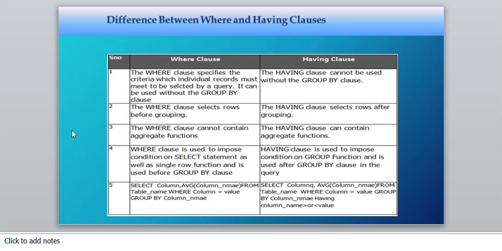The third statement: the where clause cannot contain an aggregate function. You cannot use any aggregate function with the where clause, but you can use aggregate functions with the having clause. The fourth one is that the where clause is used to impose a condition on a select statement for a single row and before grouping. This is the same as the second one. The fifth one is the example which contains the where clause and the group by. You write select, then from, then the where clause, then the group by clause, and after the group by clause you can use the having clause. Always try to remember the sequence. It is very important.